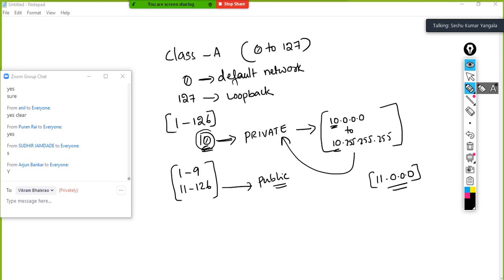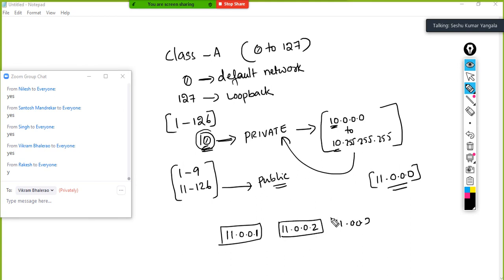Now my question is, let's come back. See, be careful. Try to understand this. For example, one customer told me, man, I want to use the 11 network. I don't want to use 10. So can we use 11 for my internal communication? His plan is that he is a very crazy guy. He wants to use his computers like this: 11.0.0.1, 11.0.0.2, 11.0.0.3, like that. He wants to use the IP addresses like this. Can we use it? Yes or no?